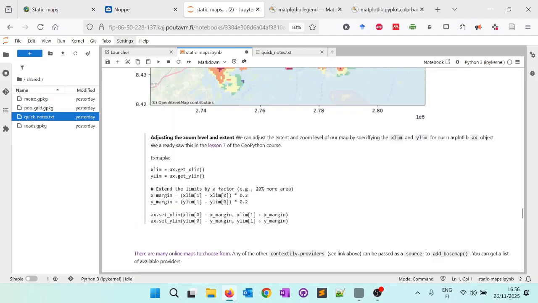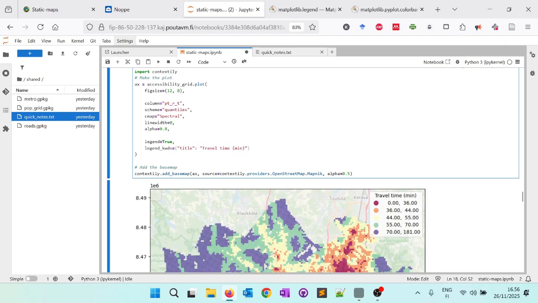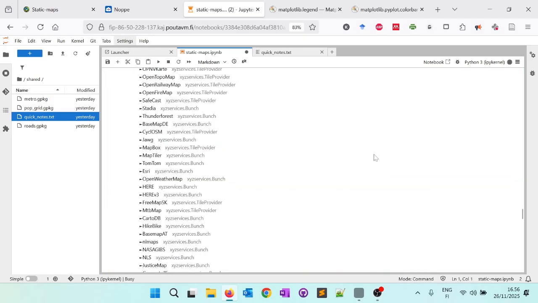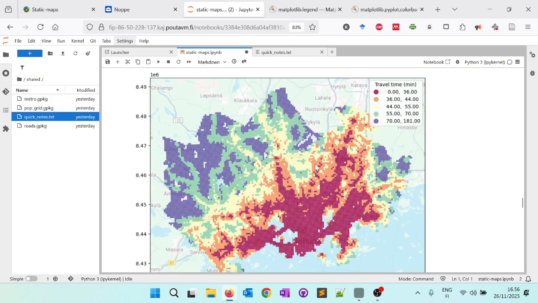So another thing you can do instead of using this is to replace. So if you don't want to use these built-in providers, you can essentially replace this part with these tile links. But the format is usually like this, and you can get it from just searching around. So if this works fine, it should add the Google Maps as the base map here. Yeah, so now I have Google Maps in the background.